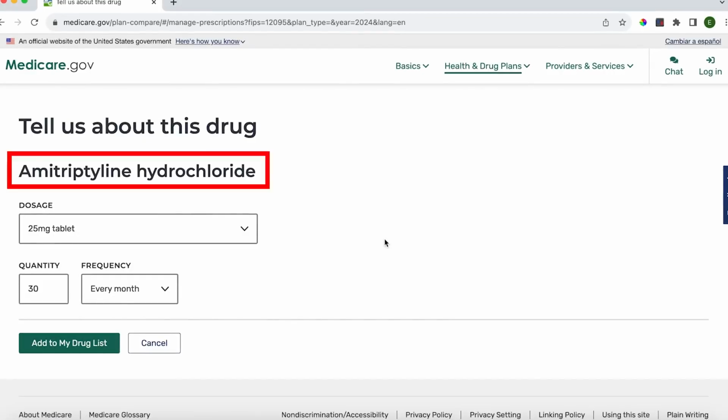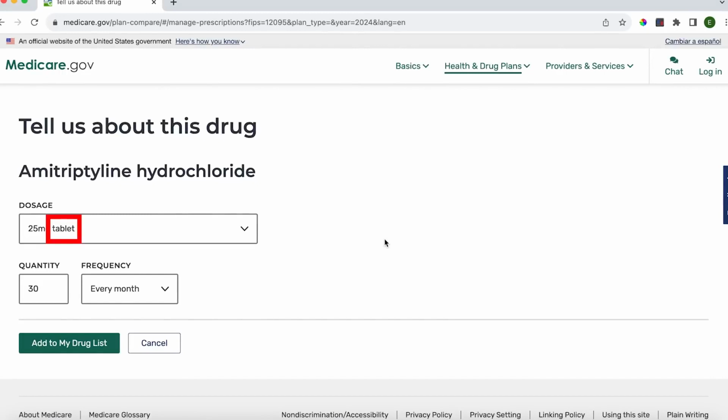Make sure that you get the drug name, the type of medication, whether that's a tablet or a capsule or ointment or solution. Make sure you get that right. It can have dramatic swings in price. Same with the quantity and frequency. 30 pills every month is different than 30 pills every 90 days.